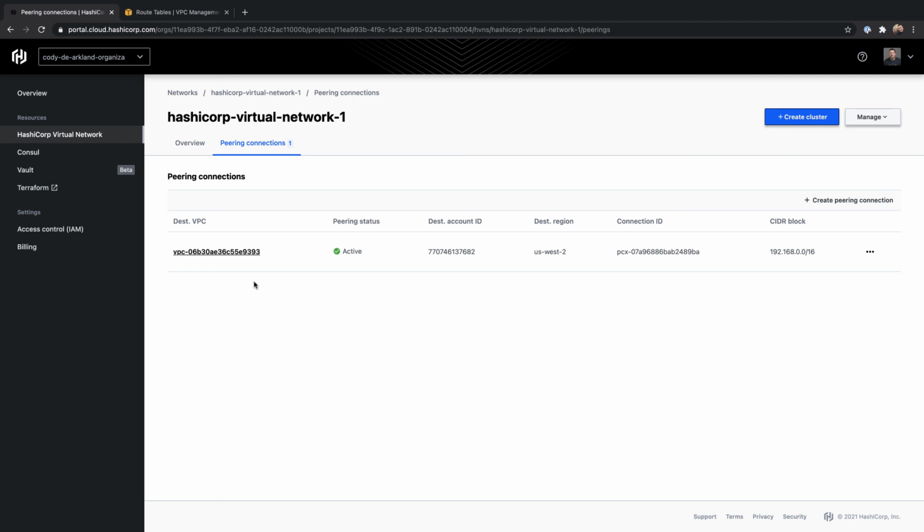In my next video, I'll take you through adding an EKS cluster to HCP and show how you can start to consume Consul as a service managed in AWS.